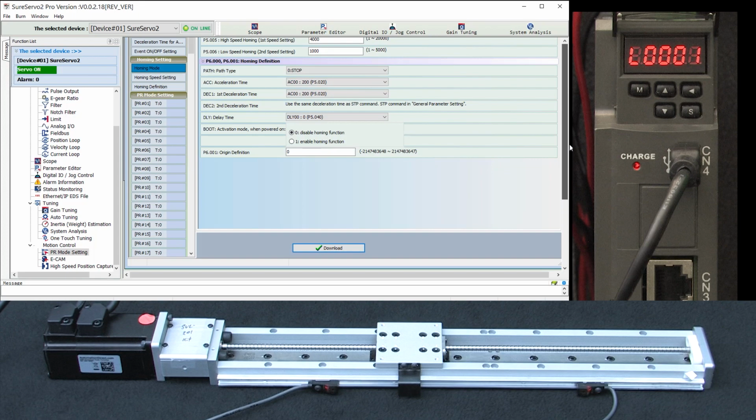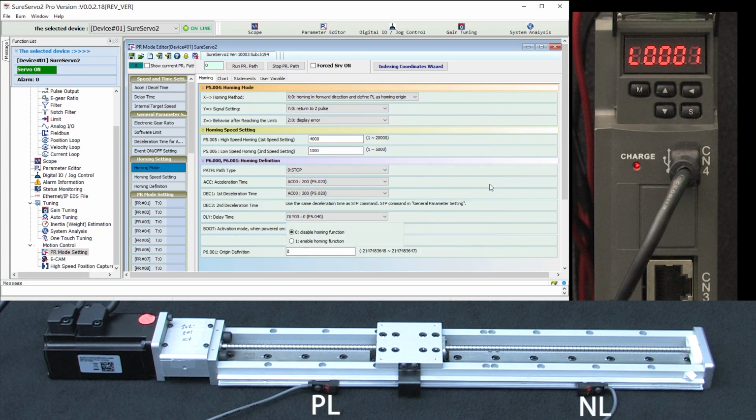Well, that's it. So when I tell it to run path 0, the homing path, we expect this carriage to move in the forward direction until it sees the positive limit. It should then ramp down, reverse, and then go find the last Z-pulse on the motor's encoder at quarter speed, and then ramp down from there. Make sure the servo is enabled, and execute path 0 by hitting this button.